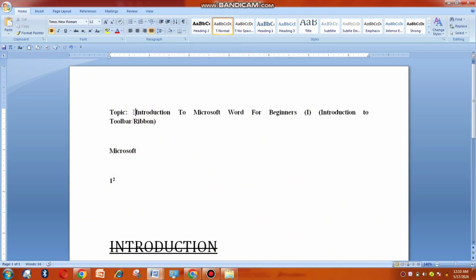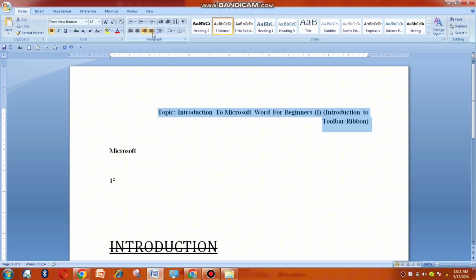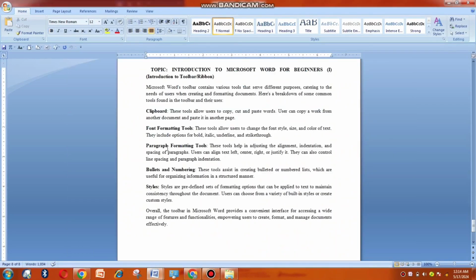Now let's practicalize what we read here just now. This is our left alignment here. This is our center, this is our right, and this is justify. As you can see, clicking on each of these alignments changes your text depending on the alignment you click on.